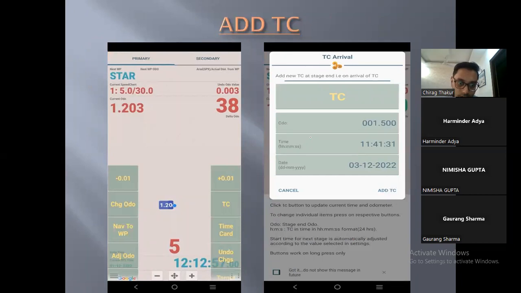Then add TC. Again, from the bottom left button, if you find a TC, a time control, there is a red board in front, you keep moving and ask the driver to drive accordingly. If he is late or early, ask him to try to stick to 0 if possible, and keep moving. Once you see the red board in front and approach it, as soon as your front wheels cross that red board, long press this button, TC, and you enter the TC.